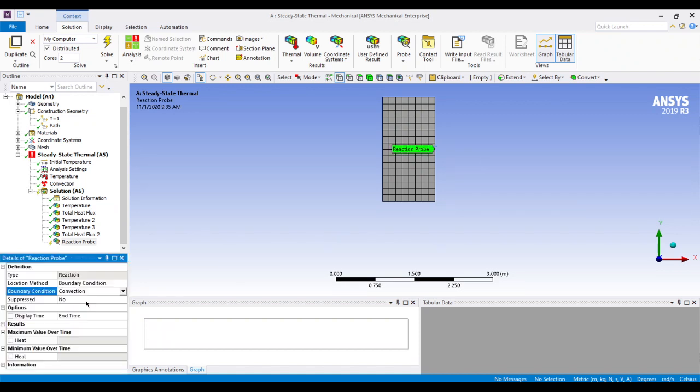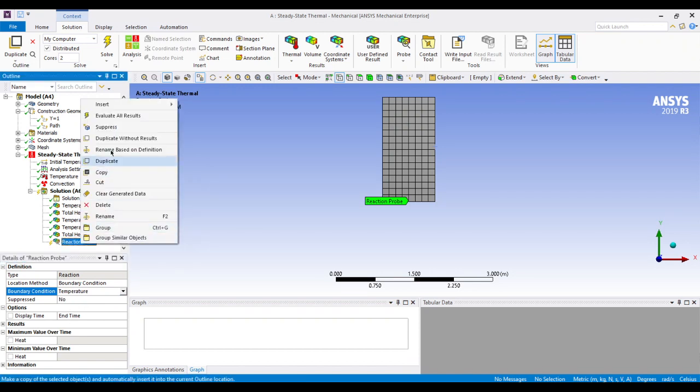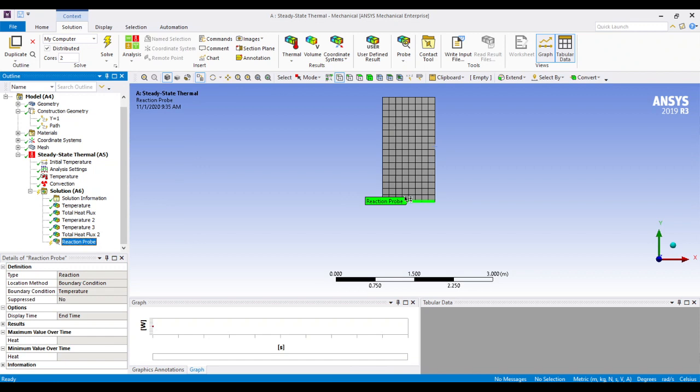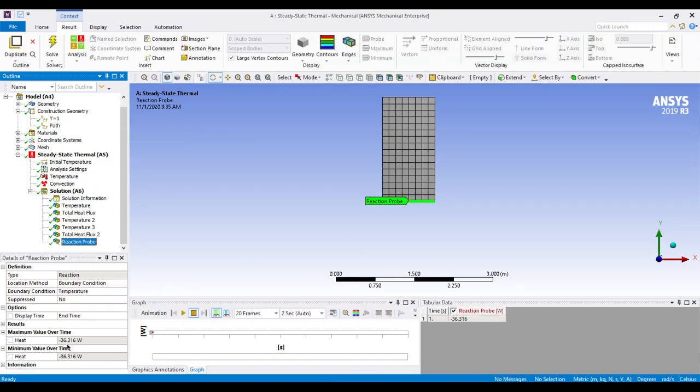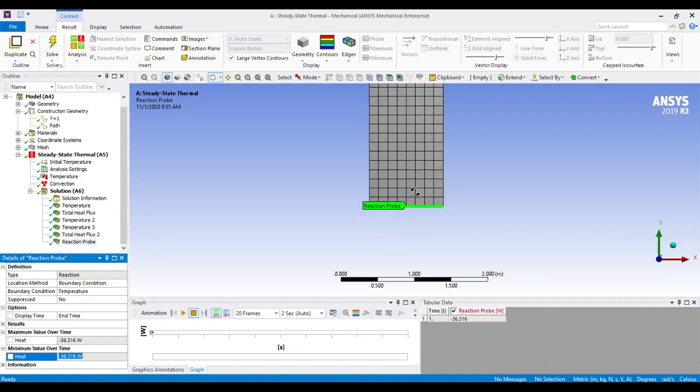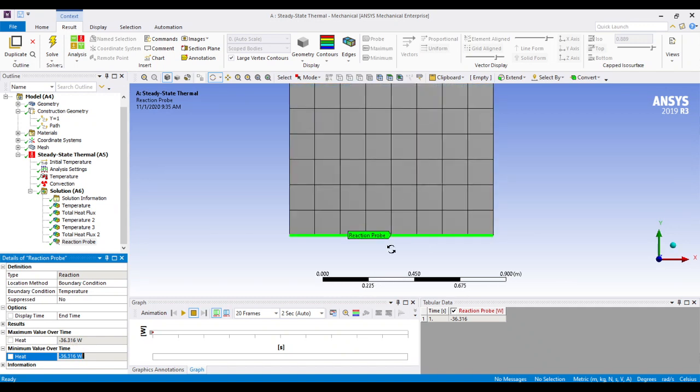So let's select a temperature boundary condition. Okay, and at this you can add a reaction probe and evaluate all the results, and in this way you can see how much heat there is. Actually you can see heat is minus 36.316, which means heat is leaving this surface, okay, leaving this edge.